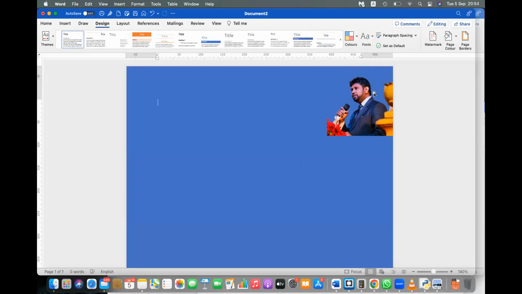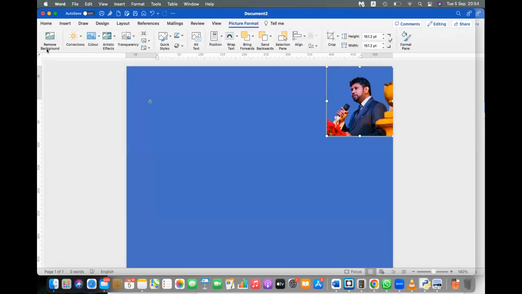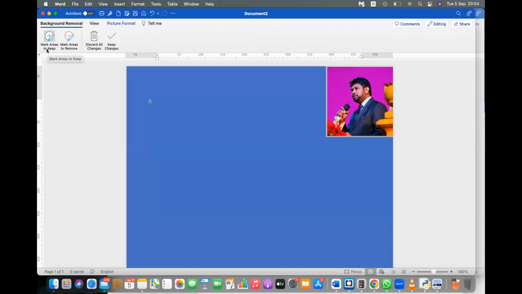Now, unlike earlier days, word processing software are capable of editing pictures also. Word processing was only words. You can type words, edit words, bold, format words. But now a word processing software can do more. It can even edit pictures. Go to the picture format menu, remove background, we'll do that.